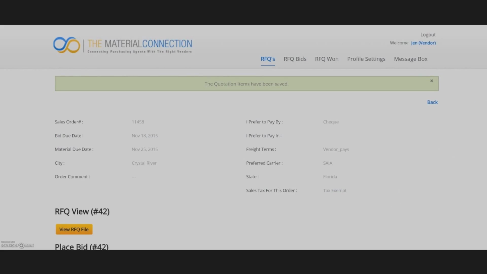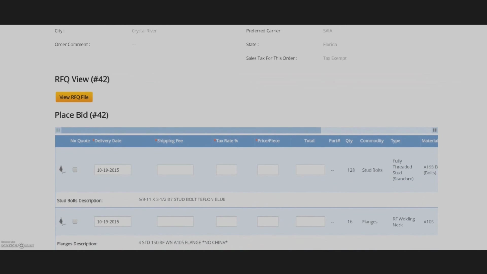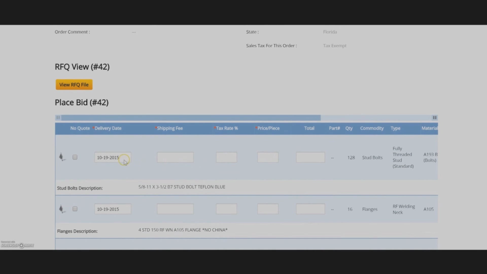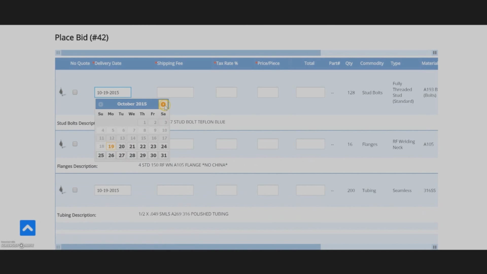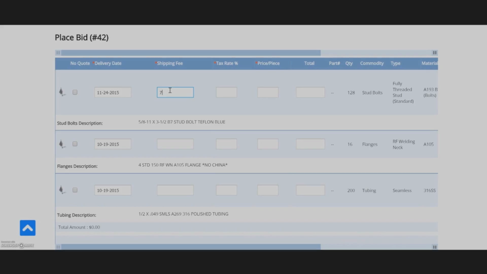First, we will enter the date for which we can deliver this material. Even though the due date above is November 25th, we will promise delivery on the 24th. Now, onto the shipping fees. Since the information above indicated that the vendor pays shipping, we will go ahead and enter an amount that covers our expenses for this line item. Next, because the buyer is tax exempt, we will enter a 0 in this field.